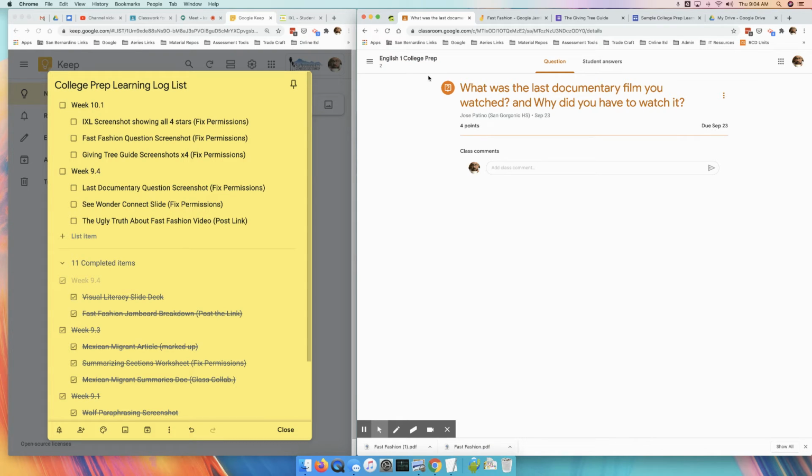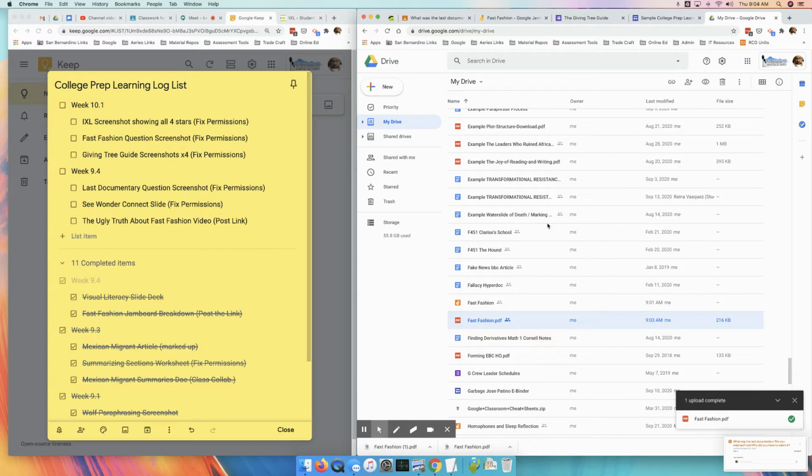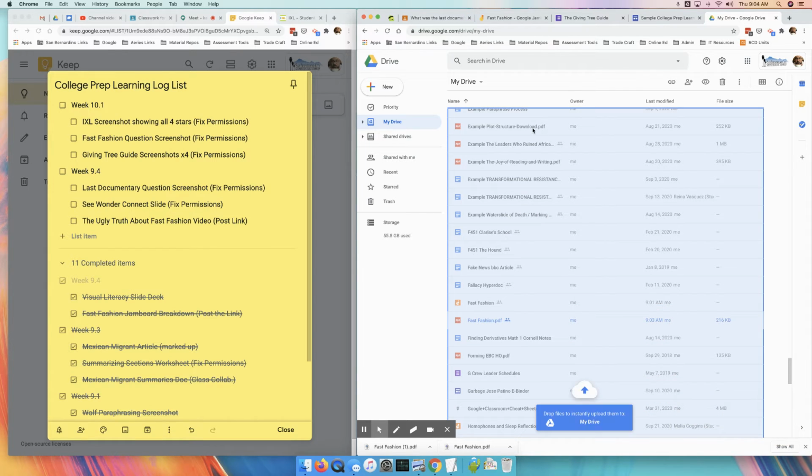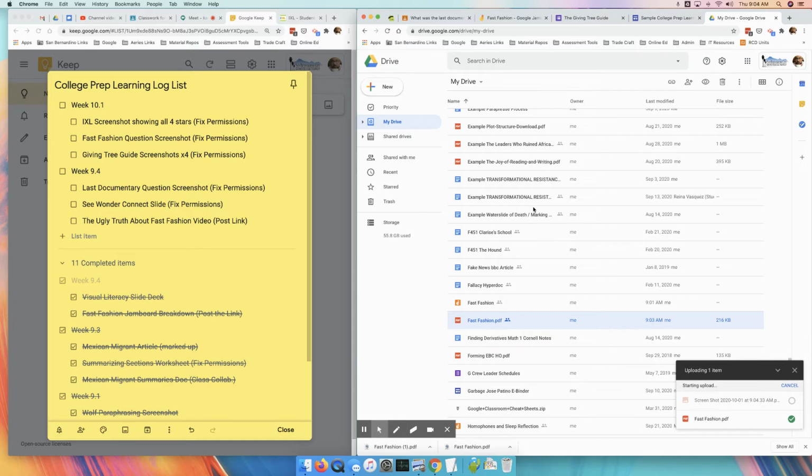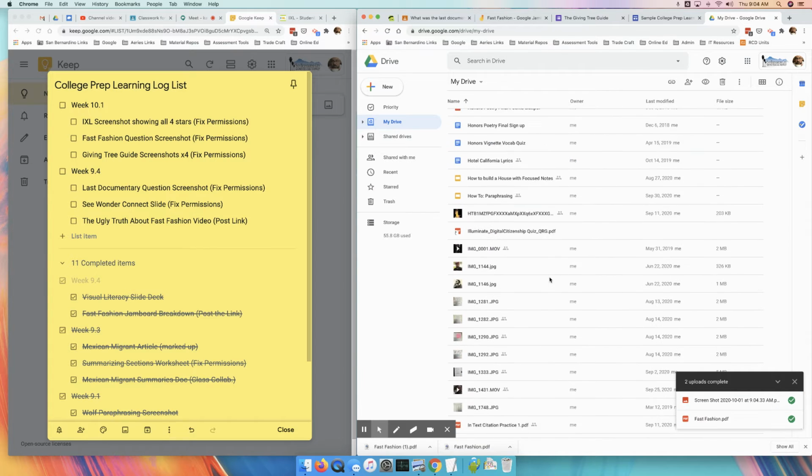There's my screenshot. So I'm going to copy that. Now it's going to show up right here. I can drop that right in here. Now, theoretically, I should have changed the name on it, but it's going to come up as screenshot 2020-1001, right? So let's go look for that one.